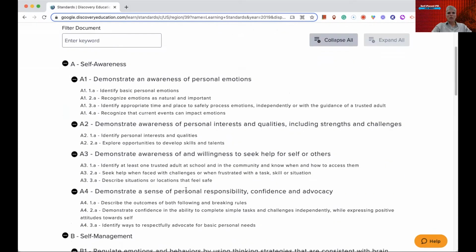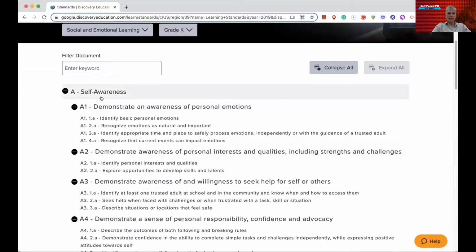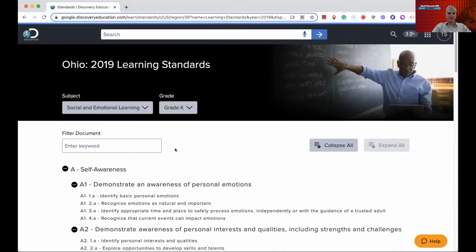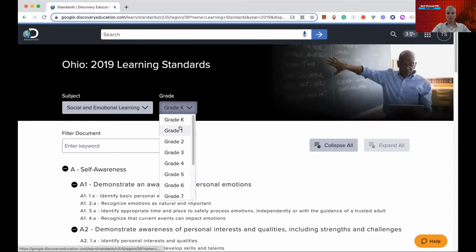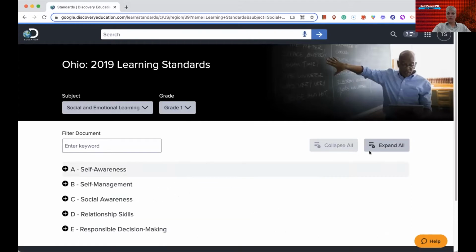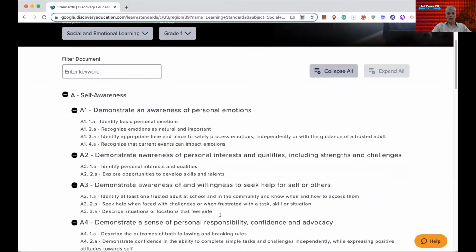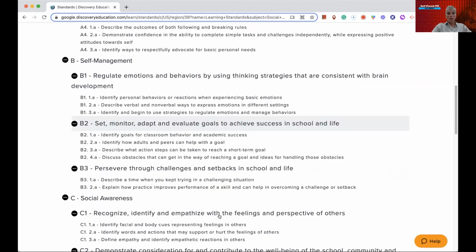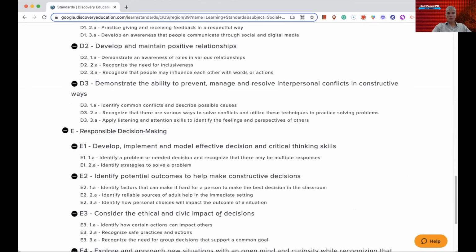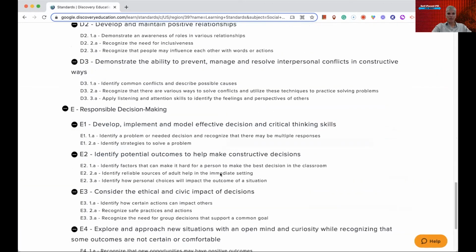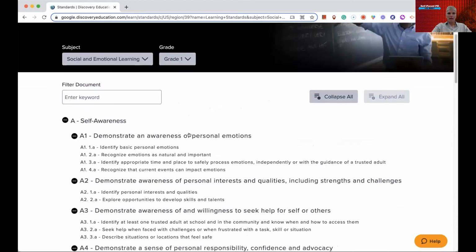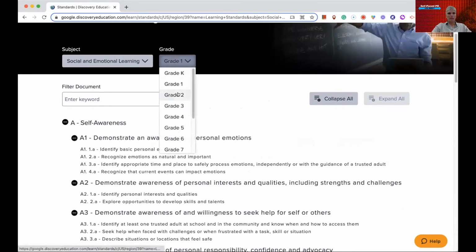So what you're looking for in these standards. I have the state, I've chosen 2019 learning standards, and the only ones that they had were social emotional learning. And I can switch to K1 and expand all of those. And you're going to see that there's no blue links. So that means there's no content attached to any of these. So nothing yet, sorry, nothing yet.